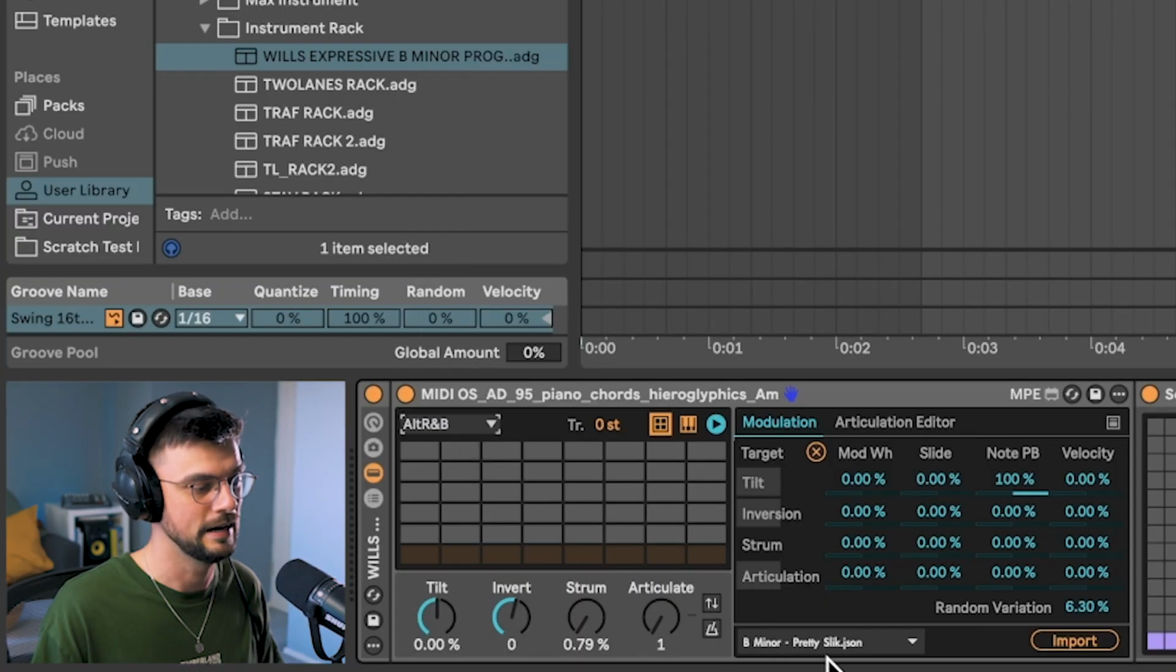Okay, so now you've got a basic overview of the device. You've seen how you can import chords. You've got a couple of workflow options and seen how you can assign the macros to your various MIDI devices. But what about these two menus that I have here?